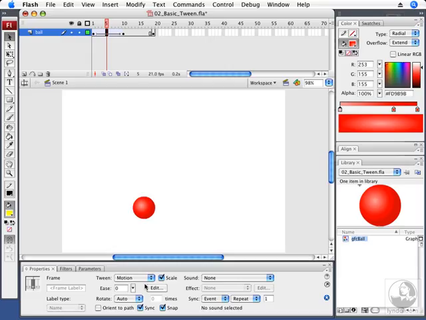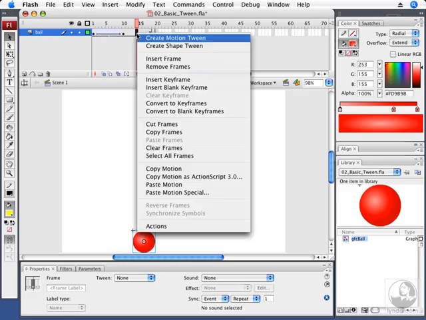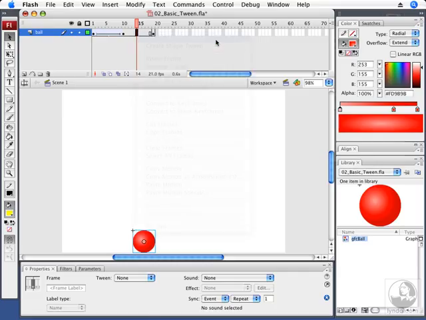Notice how the Property Inspector is updated as well. We'll talk more about the options in the Property Inspector later on. For now, let's look at the other way to create a motion tween. Select any frame in between frame 10 and frame 19 of the ball layer. And then, right-click or control-click on the Mac on that frame, and the first item in that menu is Create Motion Tween. You'll also notice Create Shape Tween. So you can create a shape tween in this way as well. Let's choose Create Motion Tween.